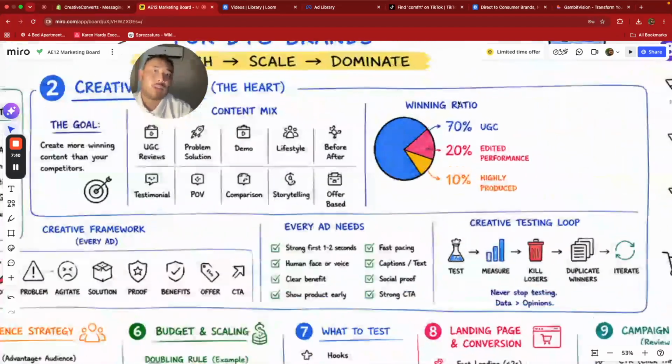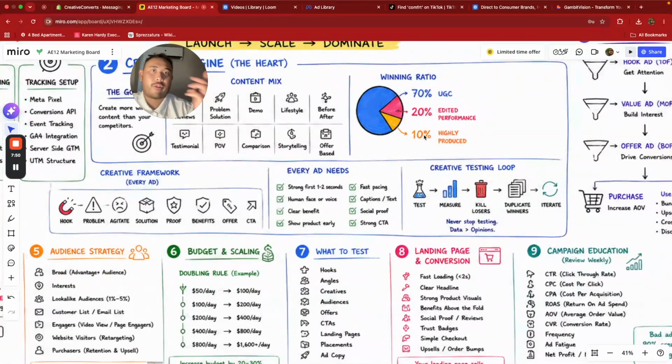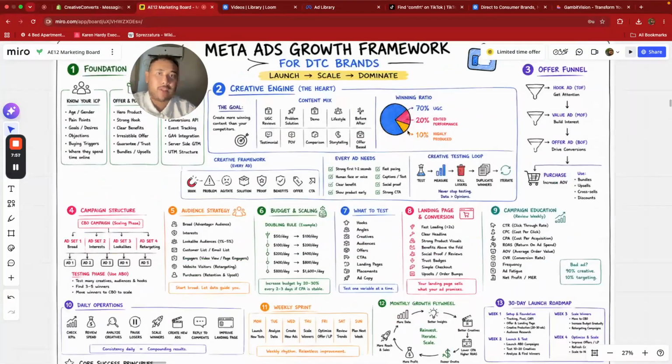But this should be the ratio that you're running. You're going to have 70% UGC, then about 20% edited performance ads, basically segmented from your UGC. And then 10% is going to be statics, and then everything else from your segmented UGC.